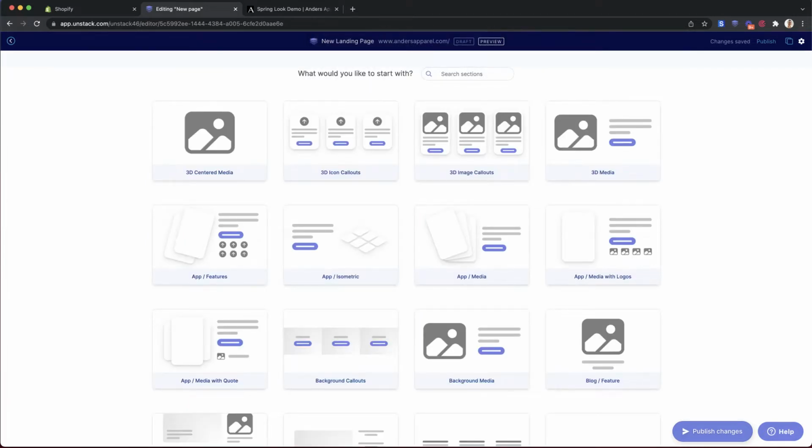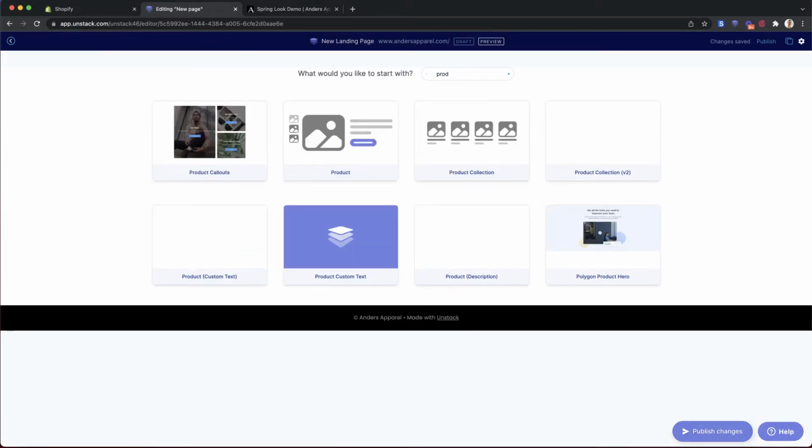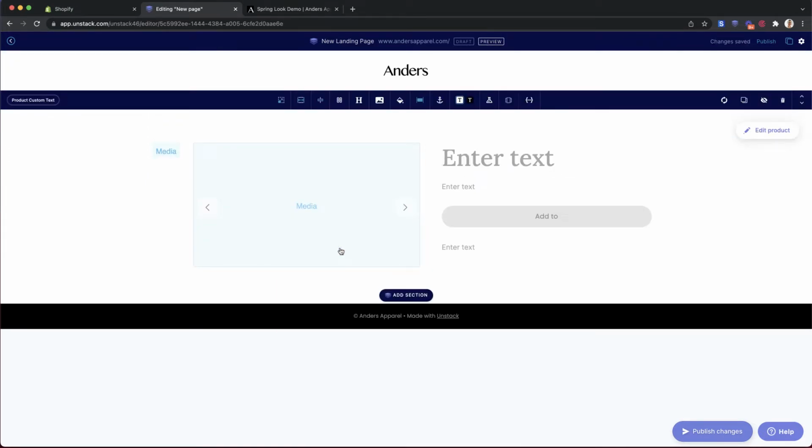And in here, we're going to go to our product component that has custom text. This is going to allow us to really make this experience unique to the marketing campaign that we're doing. So think about this as building a custom look for your customers for an upcoming spring launch of new apparel. So I've added that in here.